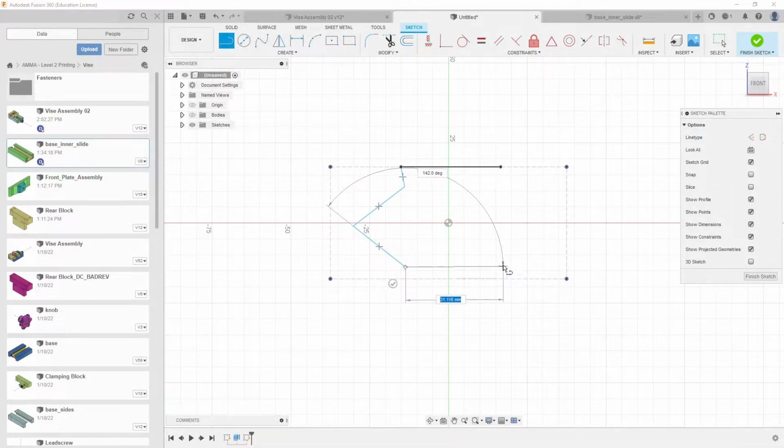I'm still holding down Control. Everything is going to be crooked on purpose. Now I let go of Control because I can't snap to the endpoint. So I let go of Control and now I can snap to my endpoint.